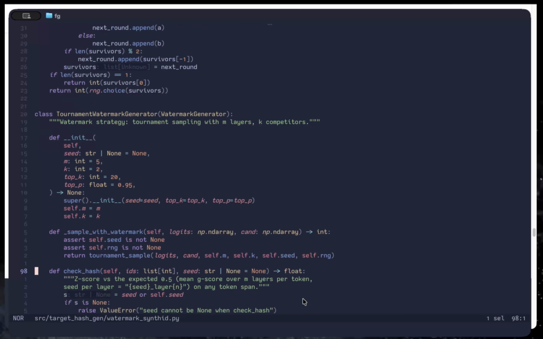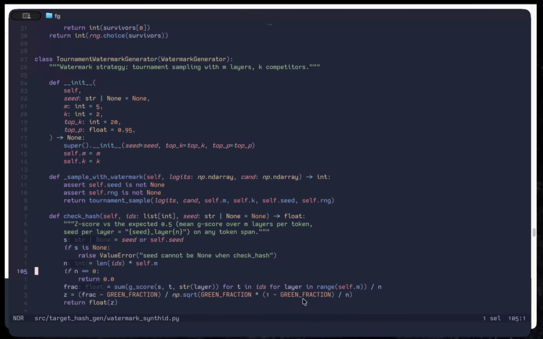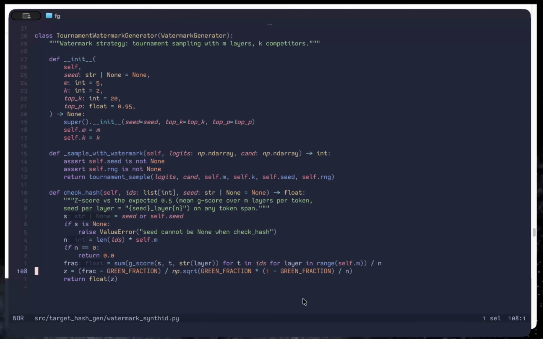So then the final implementation, yeah, it's fairly straightforward. You just sample with a tournament sample, a similar kind of function signature that we showed before. And then for the hashing, all you need to do is calculate again the number of times the tokens appeared for each of the hashes, and then you add them all up, and then you can calculate some kind of z-score again in this particular case.